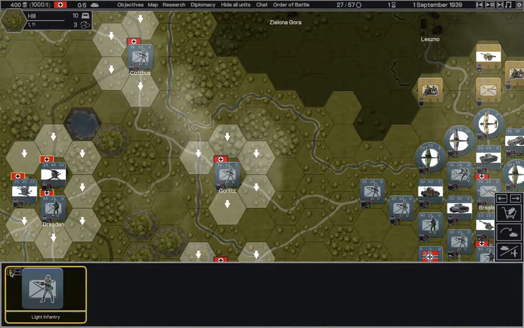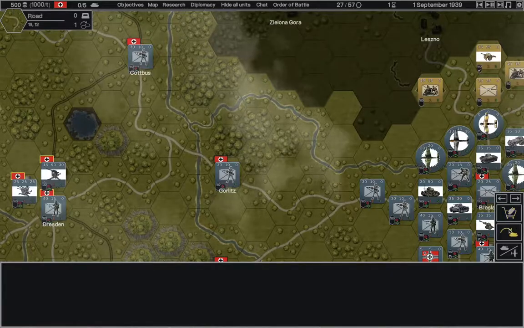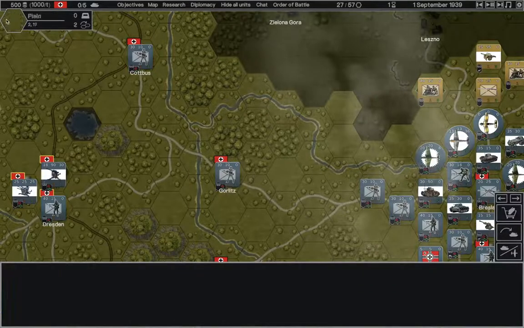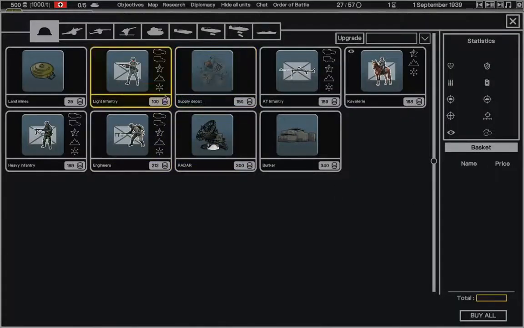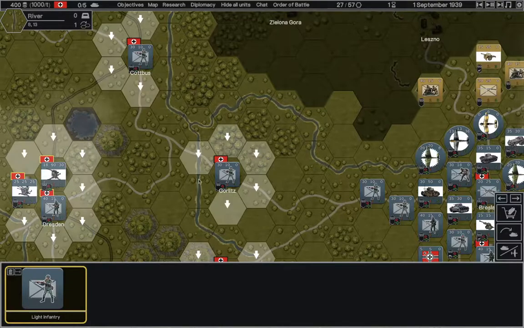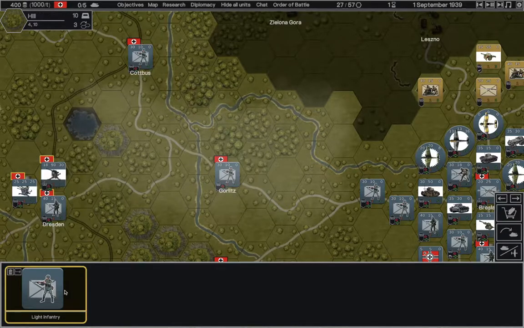You can sell it and you will get 100% of the money because you didn't place it yet. You can just buy it, delete it, 500. You see, we can just do this many times and you will not lose any money. As long as you don't place it, as long as you don't field it, you will get back 100% of that money. Unless it is a captured unit, you will get 50%.